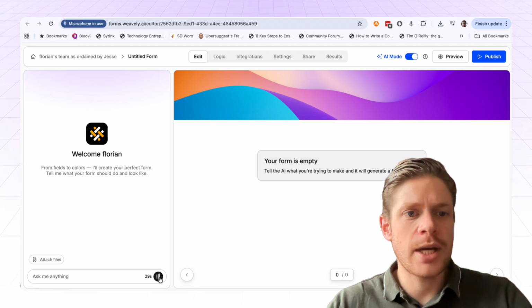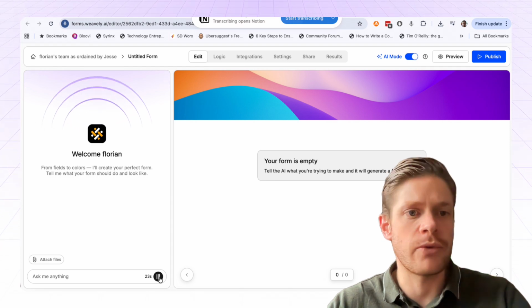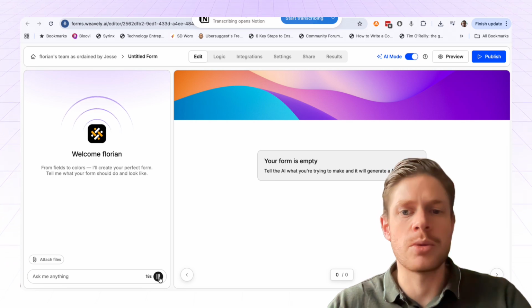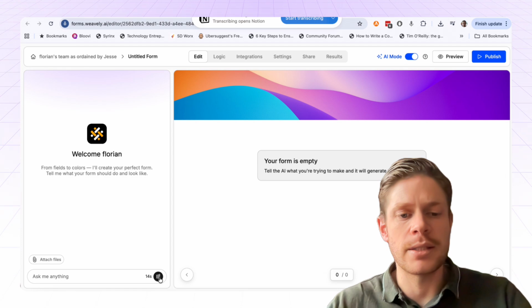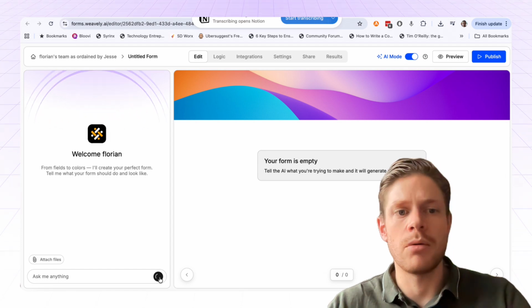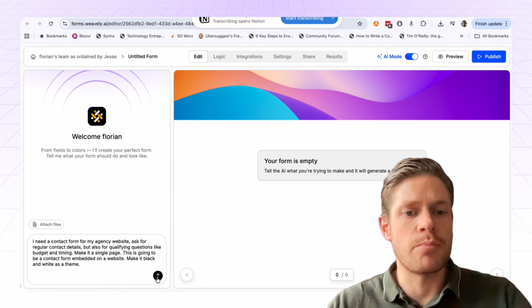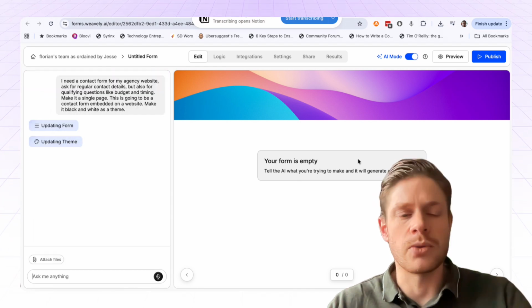I need a contact form for my agency website, ask for regular contact details, but also for qualifying questions like budget and timing. Make it a single page. This is going to be a contact form embedded on a website. Make it black and white as a theme. So it's going to transcribe what I said, of course, and it's then going to prompt it, and it's going to build the form that we just described in a second, and then you'll see it pop up here.